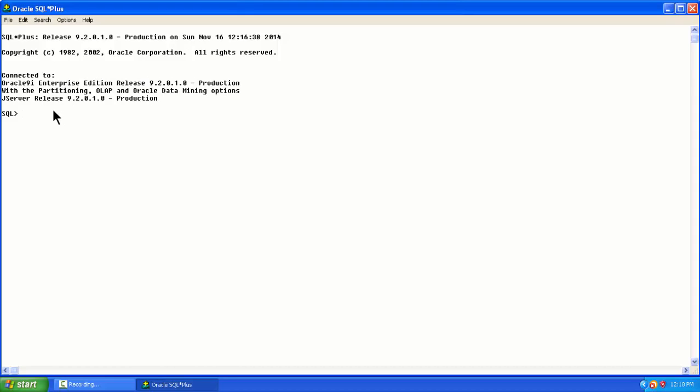So the first command, the SQL Plus command we are going to see, is show user. Okay, show user, and if you hit enter, it shows the username as Scott here. Okay, so if you remember, we have logged in as the default user, which is Scott here, so that's the reason the show user command gives the output as the user is Scott here.